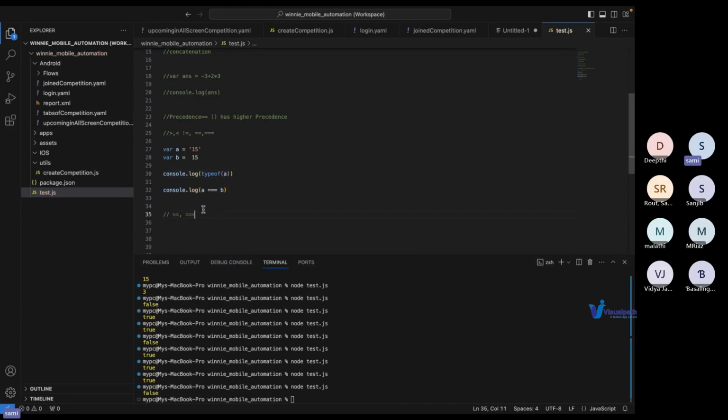A. This typeof function gives the type of the variable so that you will know the type of A. Then we will copy it, paste it here, and check the type of B. So type of A is string, correct? See the output. Type of B is number, correct? If we use three equals, will it be equal? No, because even though the values are same, the types are different. But if I use the double equal, this will throw true, right?